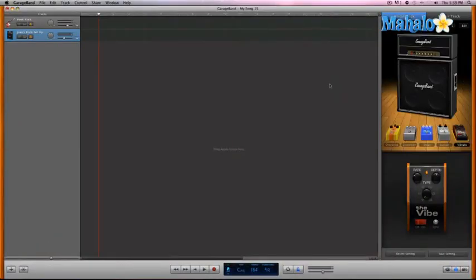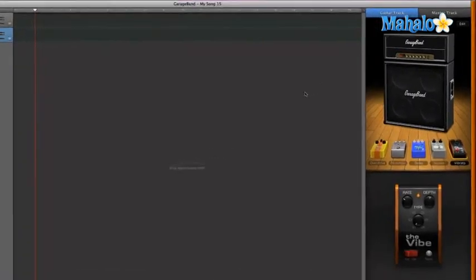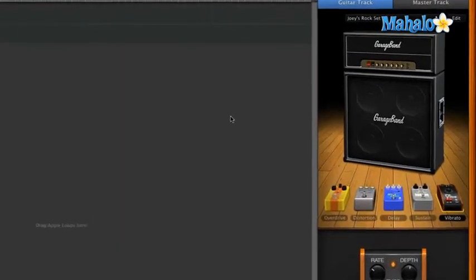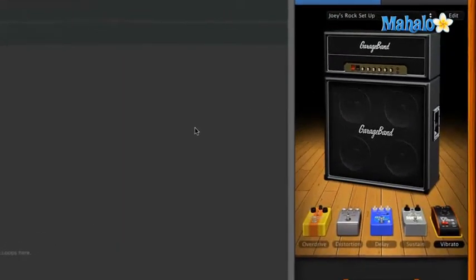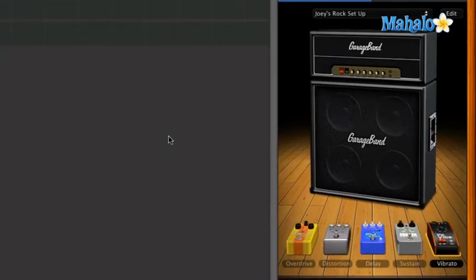All right, now I've got open the vibrato pedal. And this is a really simple pedal. Because if you already know what vibrato is, then you know what it's going to sound like, or what it's going to do to the guitar. So vibrato, if you don't know what it is, is a bend in the pitch, an up and down pitch bend that's consistent.